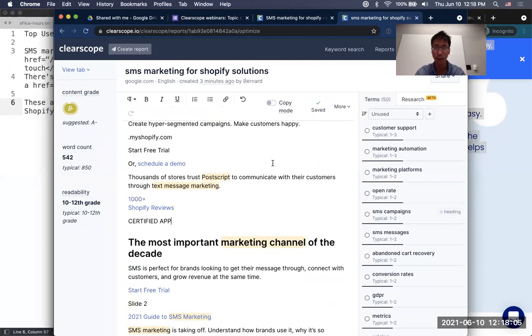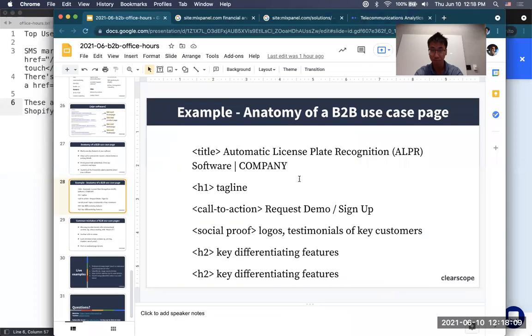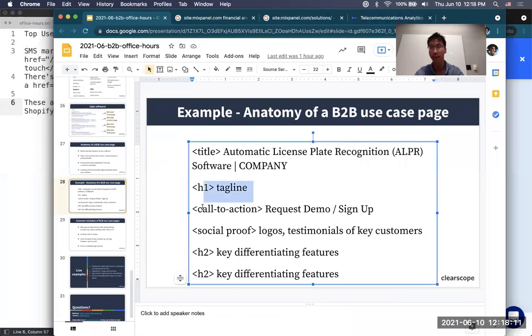You just have to make sure that the overall high level template makes a lot of sense, right? Your tagline, your call to action, your social proof, your key differentiating features, and then write those in that way. Cool. Alrighty. Well, any last questions?